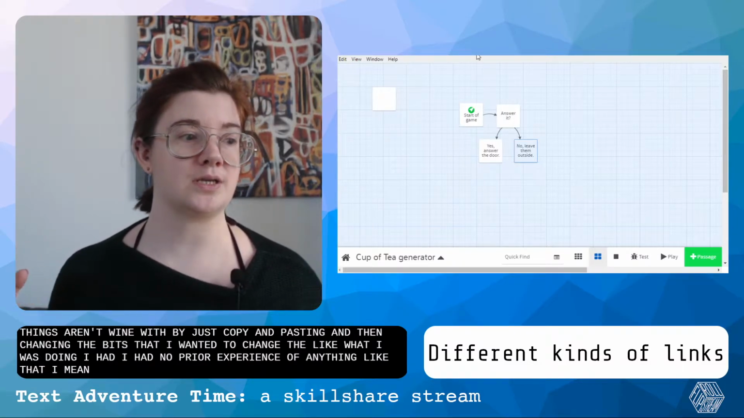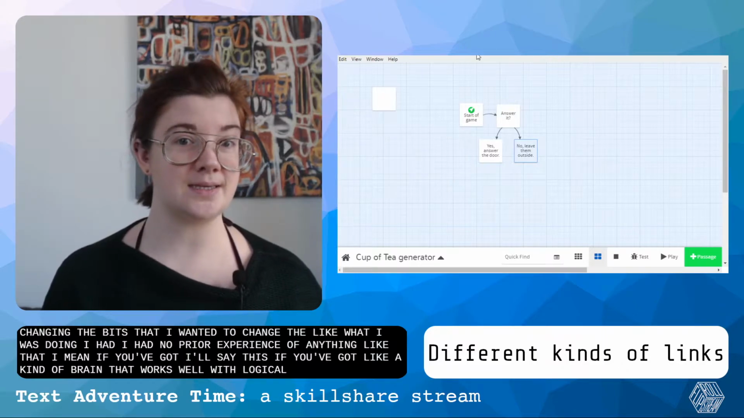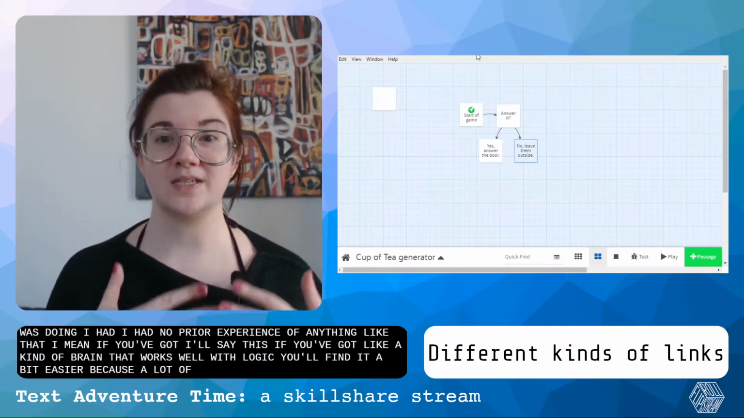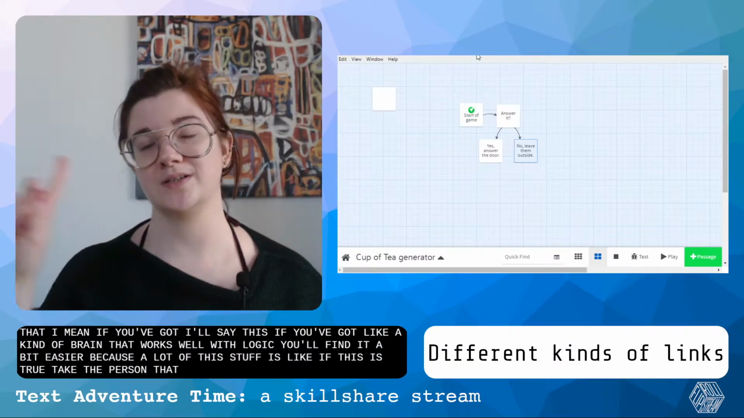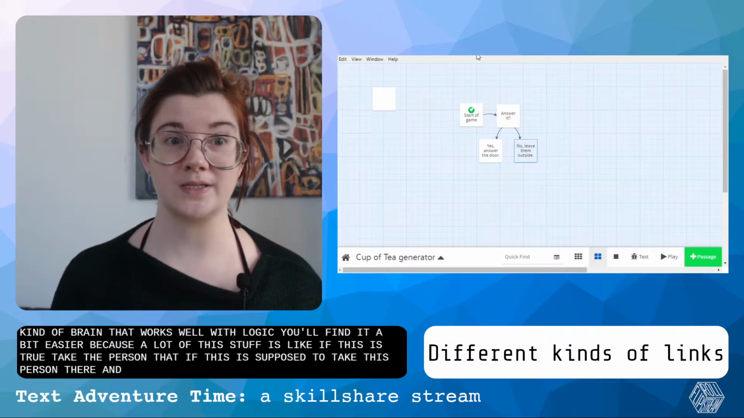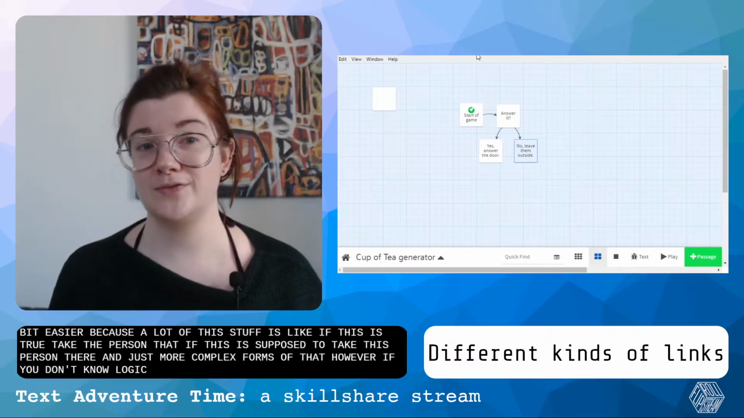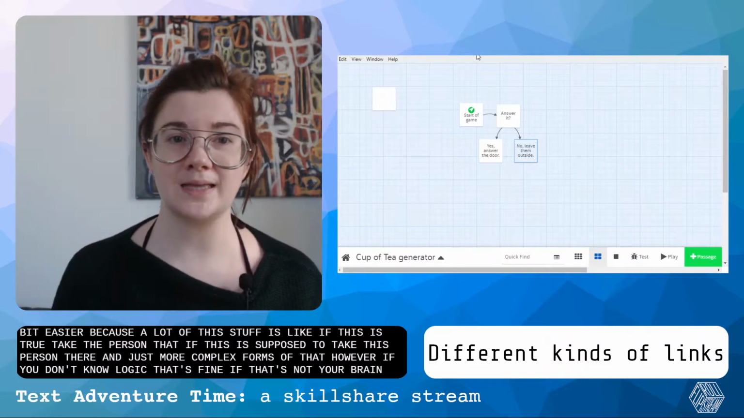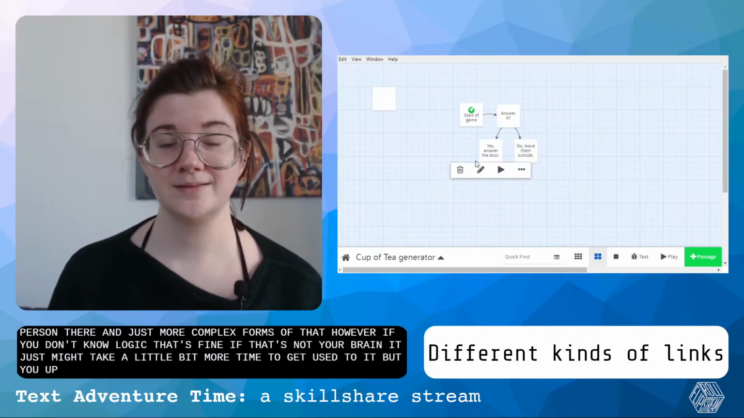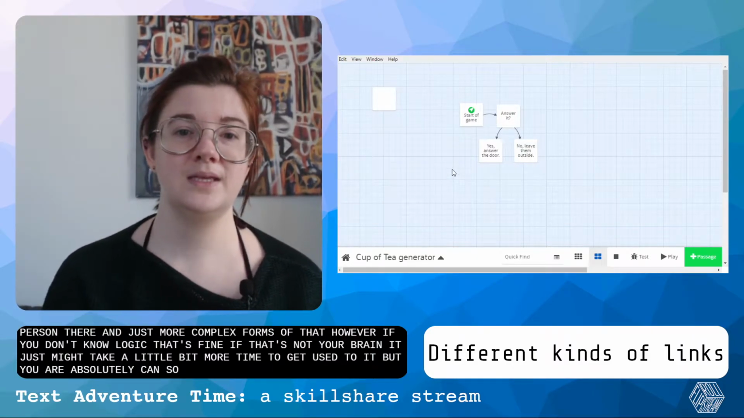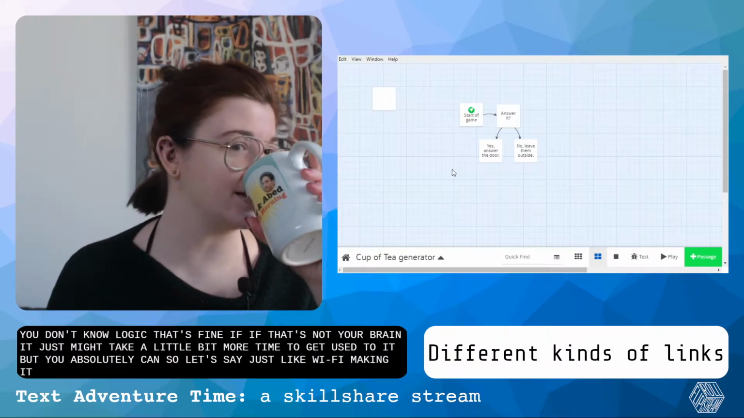If you've got a brain that works well with logic, you'll find it a bit easier, because a lot of this stuff is like, if this is true, take this person there. If this is false, take this person there, and just more complex forms of that. However, if you don't know logic, that's absolutely fine. If that's not your brain, it just might take a little more time to get used to it, but you absolutely can. So, why am I making a cup of tea generator?